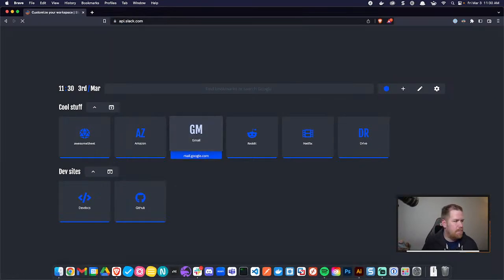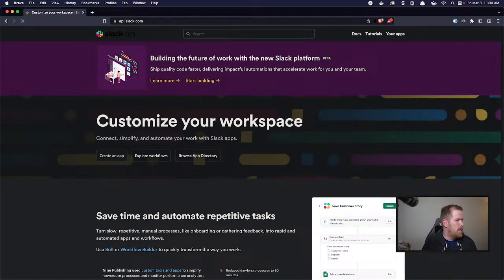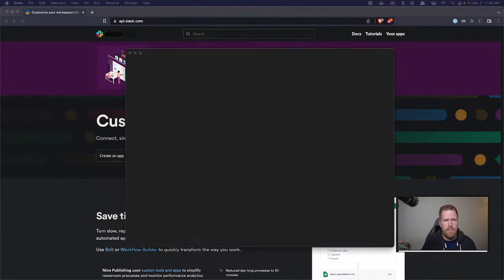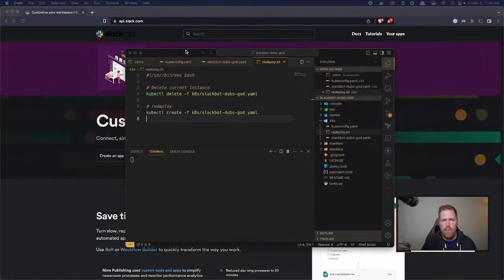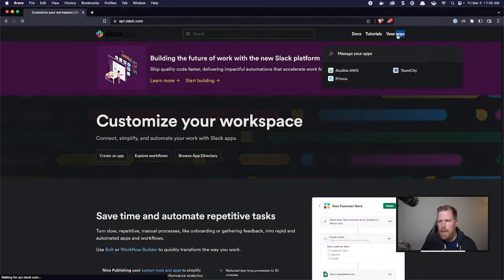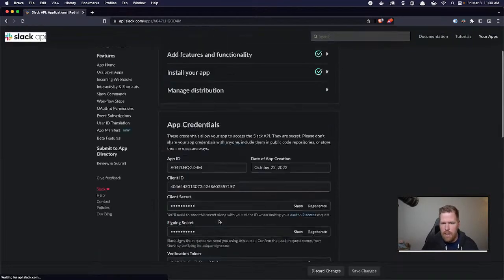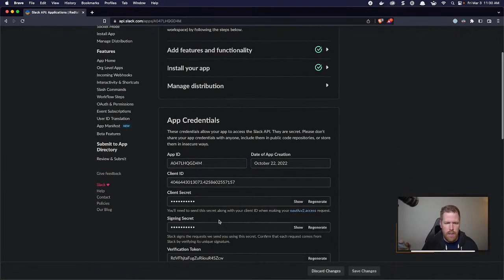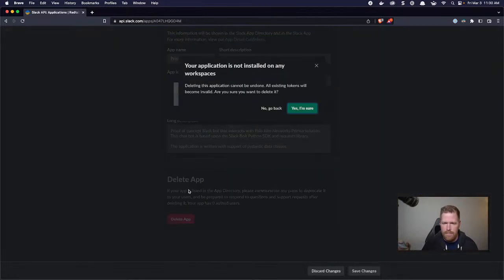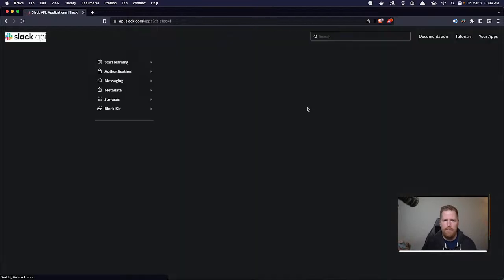api.slack.com. Again, the developer accounts are free. Workspaces are free. Don't pay for anything if you're just building stuff. That's not the way that we want to do things. All right, let's close out this one, and let's open up our apps here. It looks like I already have an app called Prisma. Let's go ahead and delete that, because I created this a few months ago, and I don't want it to confuse us. So we're going to say, yeah, go ahead and delete this app.